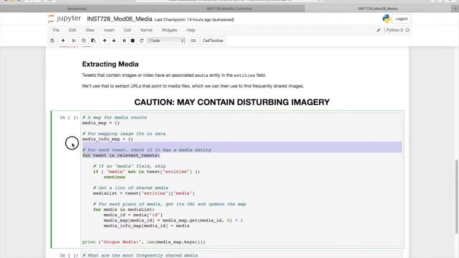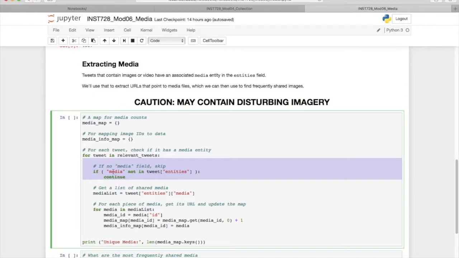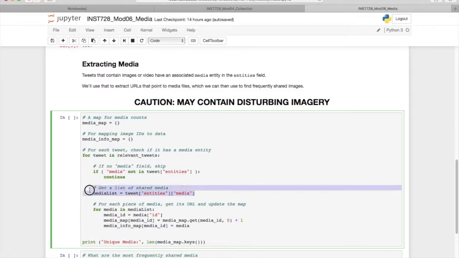So that is, we'll go through our list of tweets, and then for each tweet, we'll check to see if it has a media field within its entities field. So entities is where we saw hashtags and mentions and URLs. Here we'll do the same thing, but we'll look for the media field. If there is a media field in this particular tweet, then we extract it. This could contain multiple images, not just one. This is why we call this media list.